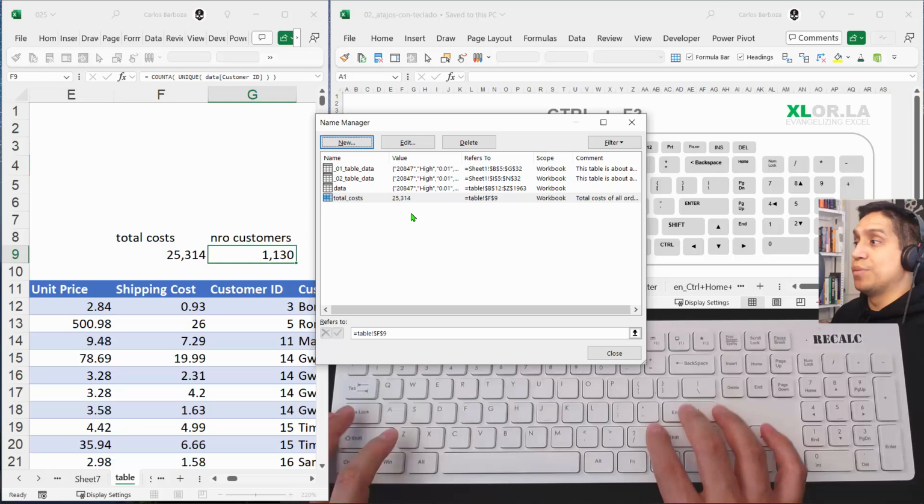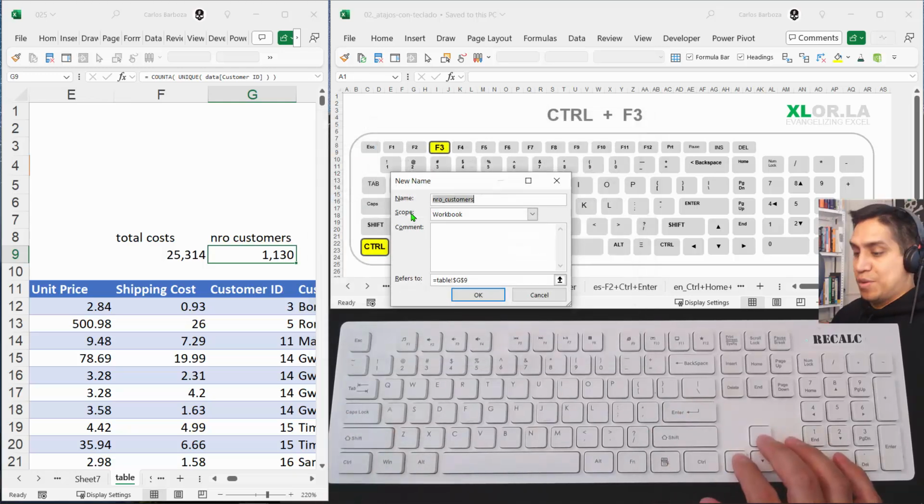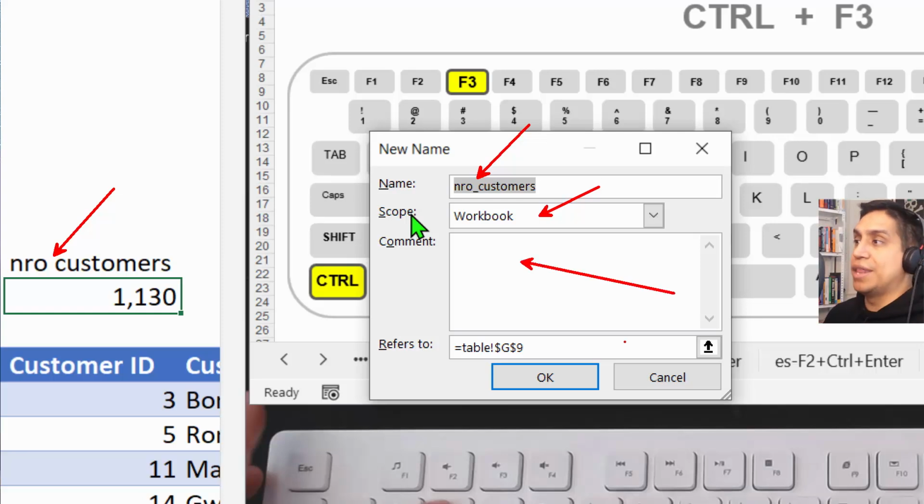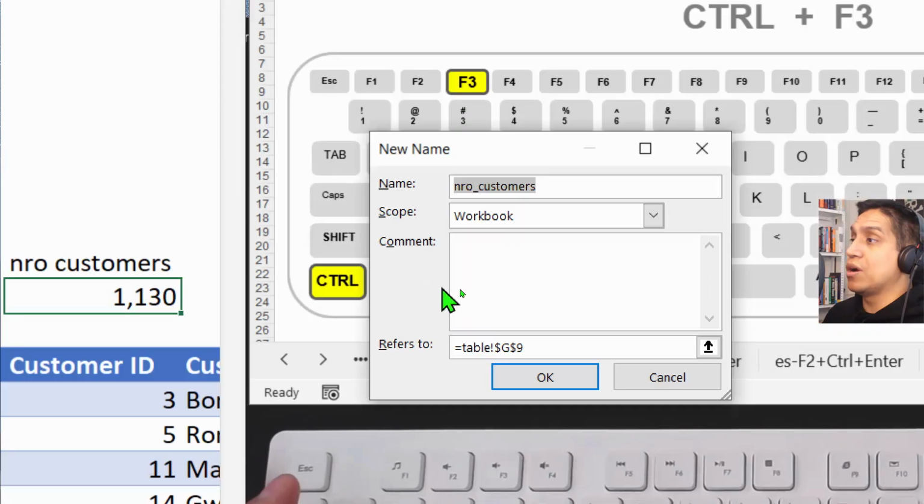And now we just press enter, and now the manager, look at this, is saying number of customer, but check this out again. I want to emphasize this. There was no underscore, but there's now an underscore here. And now the workbook is, as always, by default. We can define a comment here, and then the confirmation that yes, that formula is located in column G, row 9. All right, so click OK.